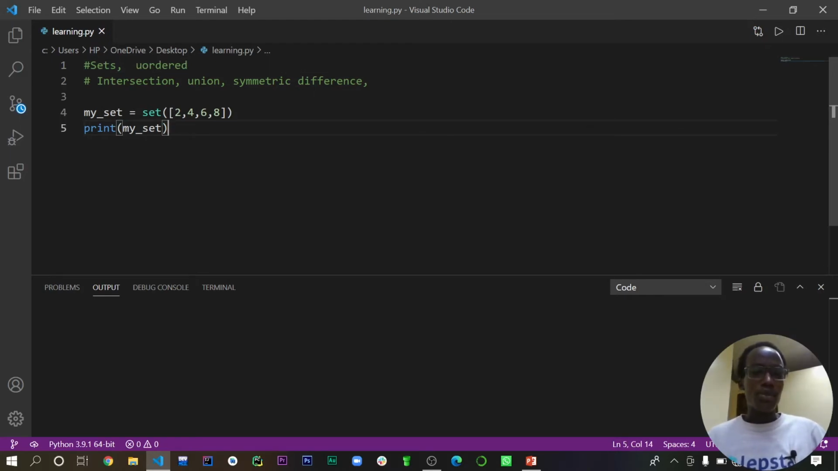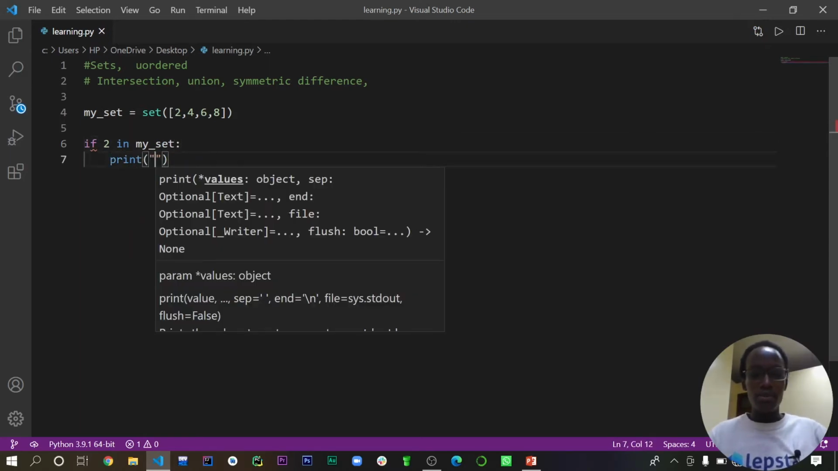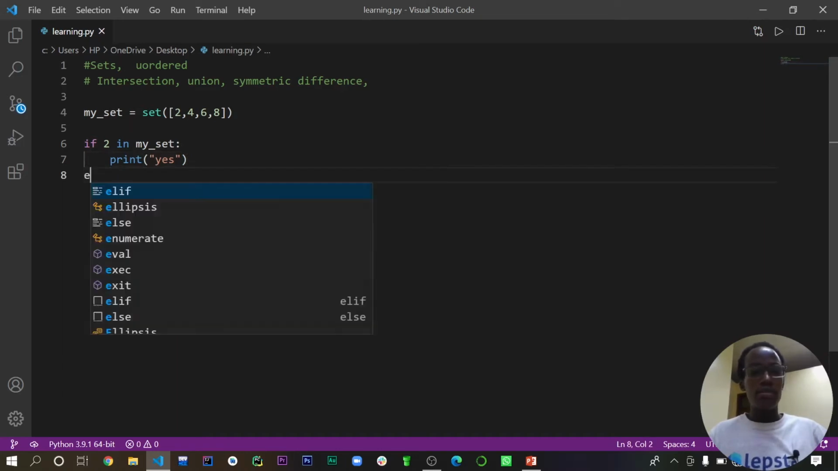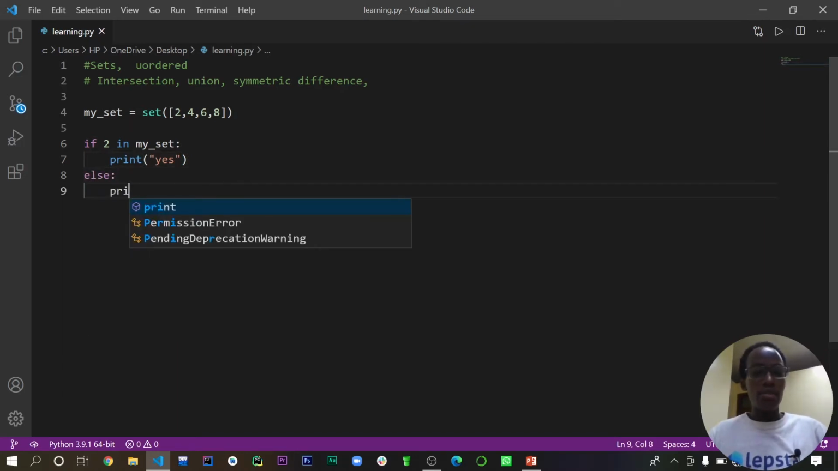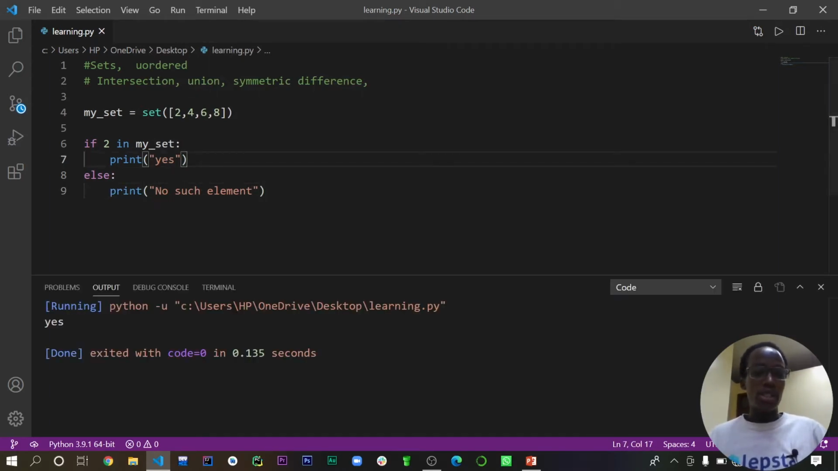So maybe let's check on iteration. So we're going to check if an element truly exists in a set. So let's say we have this set here, and we want to check if an element exists here. So we're going to use a simple if statement. So we're going to say if 2 in my set, then we're going to say print yes. Then the next thing, let's go for else: print, let's say, no such element. So if we now run our program, then we expect this output will be placed here. So it's telling us that 2 is in the set.